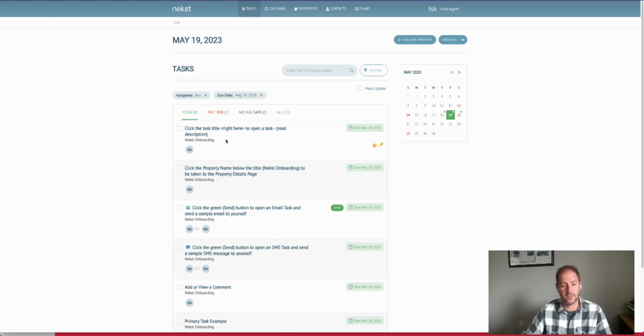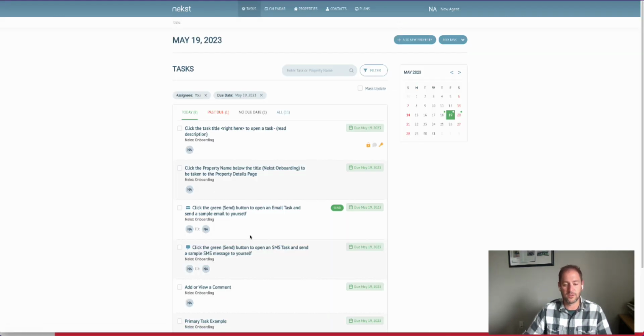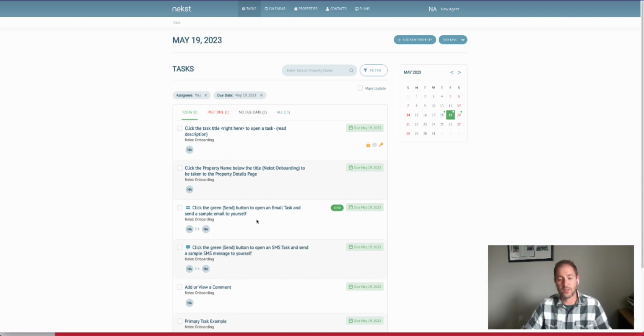This one says click on the task to open it up, and we can see the different features within here. And really just work through those different tasks. You'll learn a lot about email tasks, SMS tasks, and so on and so forth. Next, you can simply click through the different pages and dig around.